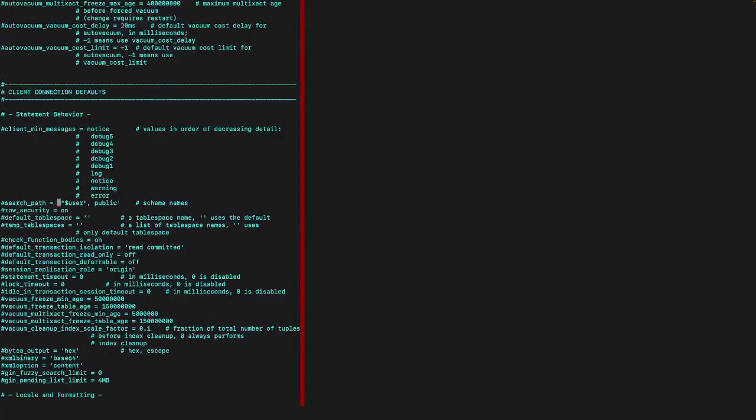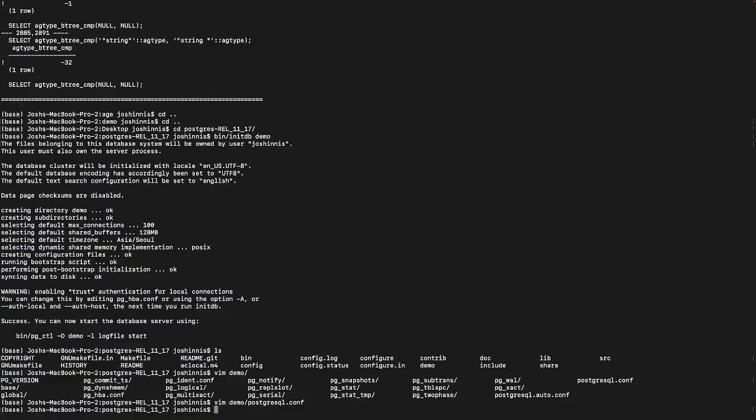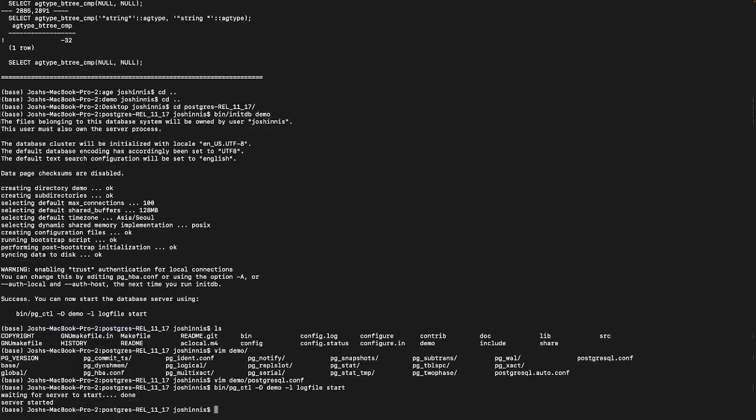So this is the search path. We're going to do ag_catalog, comma, like that. Okay, and now we're going to start our version of Postgres. Now it's started. Logging information will now be in the log file.